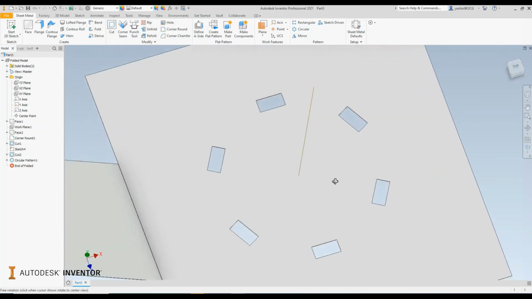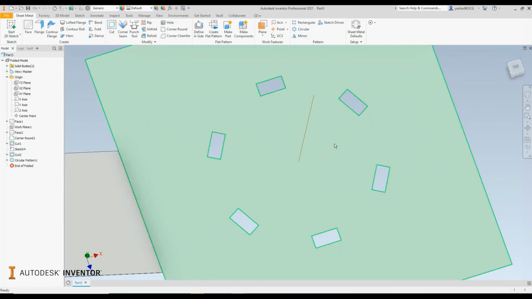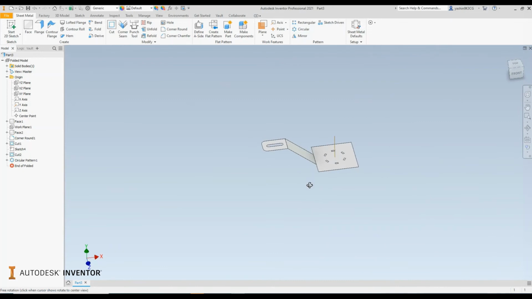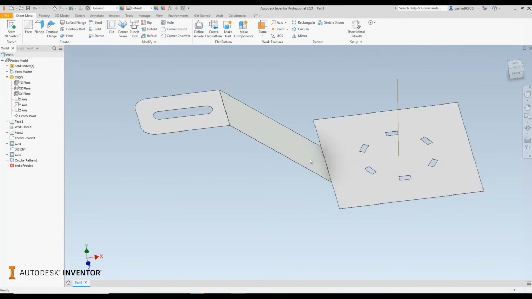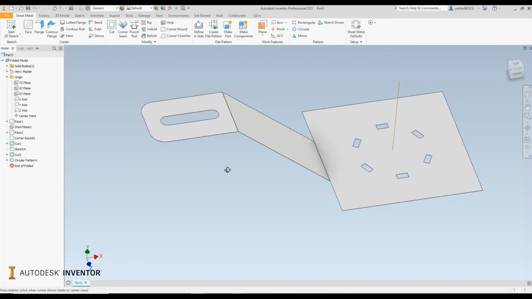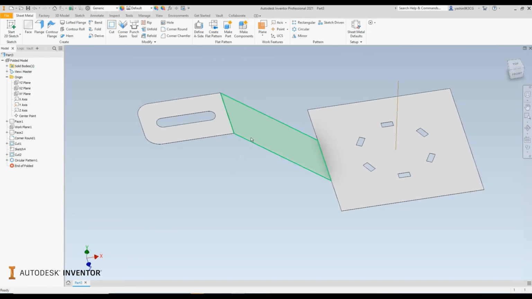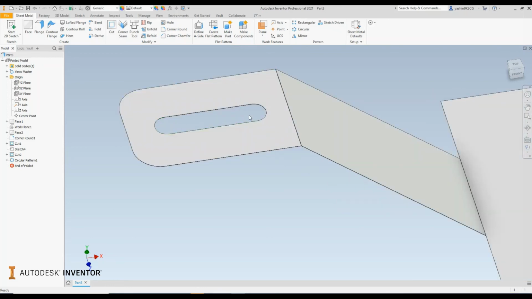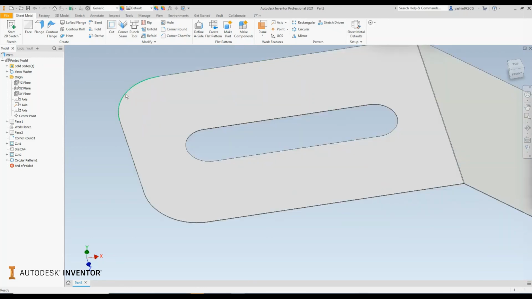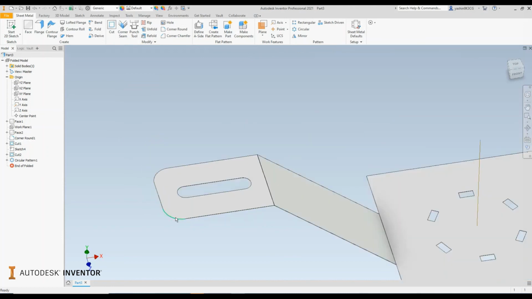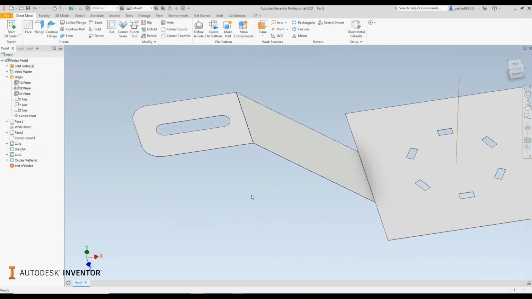Once I'm satisfied with those inputs, I can simply select OK, and there we go. We have our sheet metal cutouts that have been replicated. Over and above that, we can use the sheet metal circular pattern function to pattern more than one feature. So you'll notice I do have this flange feature that's been created. It's got a cut out in the middle as well as some corner rounds on the side. Those are additional features that I'd like to pattern, and I can do this all in one go by using the circular pattern tool.